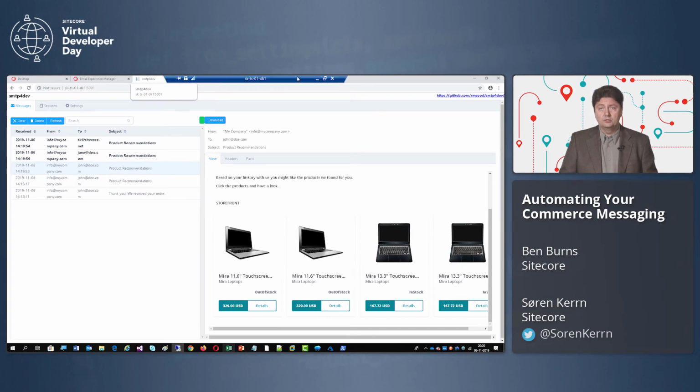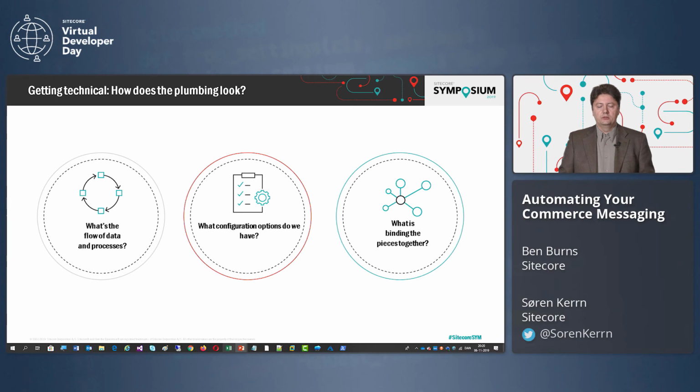That concludes the demo part. So what does the plumbing look like for this? What's the flow of data and processes? What's the configuration options we have? And what is binding things together?